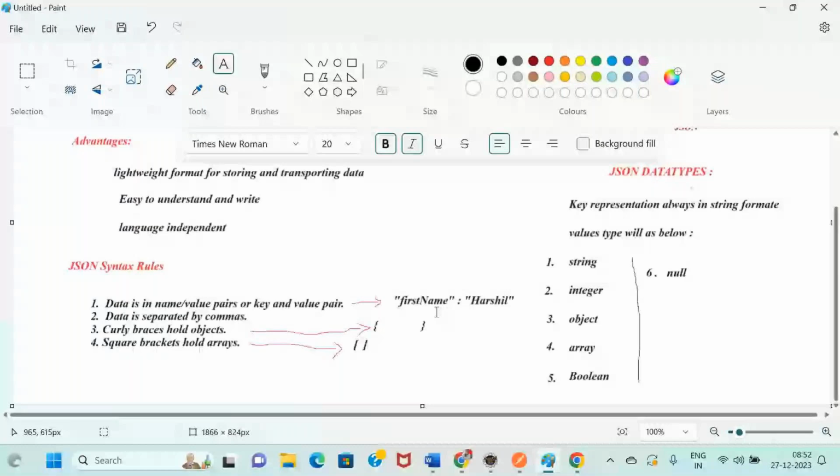Okay, so now I will start representing one data. Maybe I will write it here only.